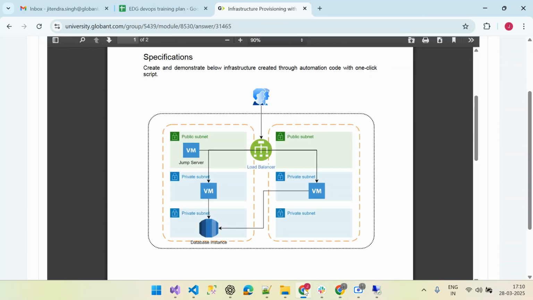Now, as per the assessment, what we need to do is connect to the VM in the public subnet, and through that we should be able to connect to the VM in the private subnet, and the VMs in the private subnet should not be accessible from the outside. That I will show you in this demo.